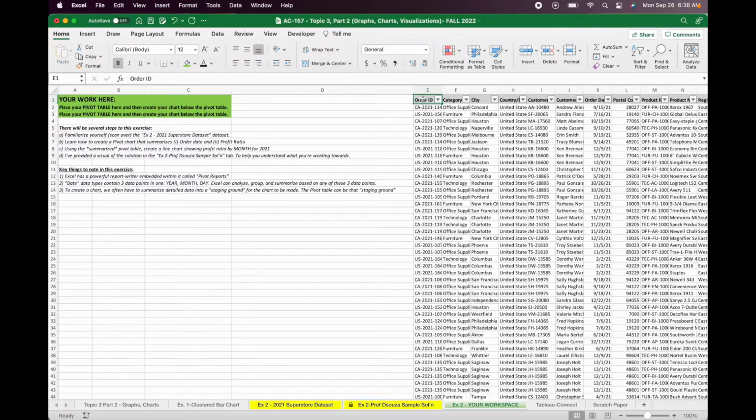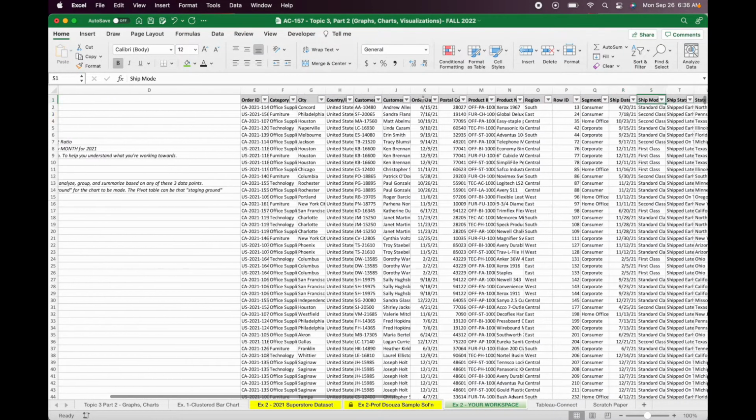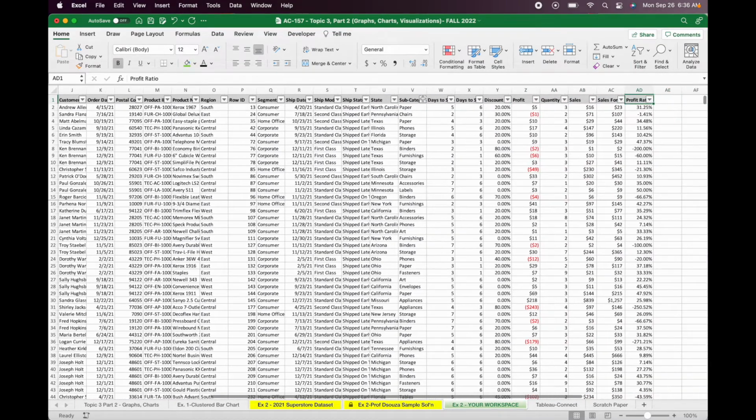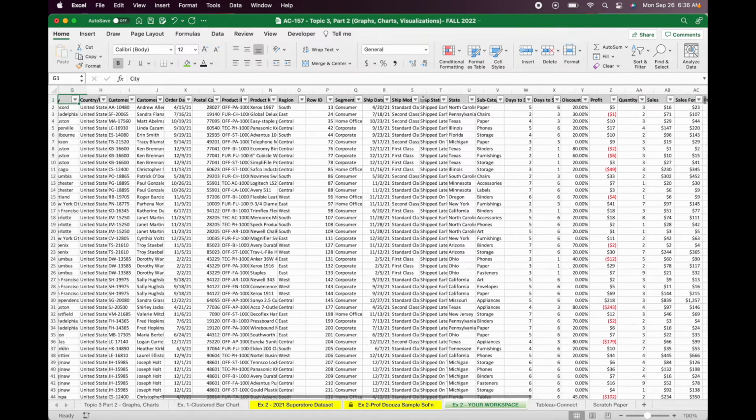critical here. So the first thing to note is I have a data set here that includes order ID, category, city, country. You can see me scrolling from left to right. I'm not going to list every single field in this video, but part of your work is to understand, or at least scan, the fields that you're working with.